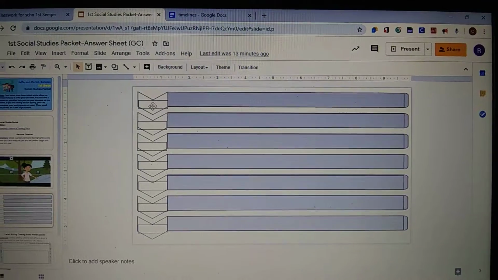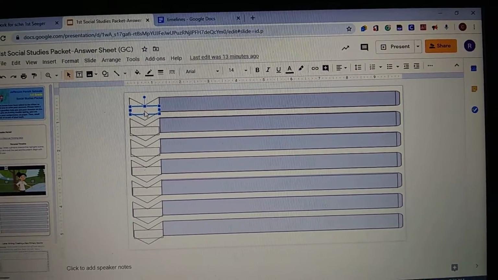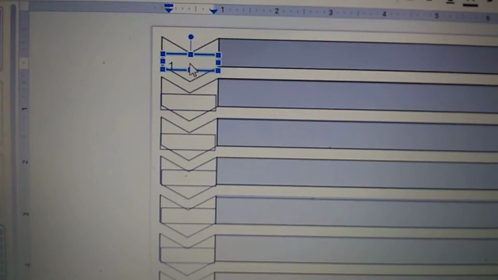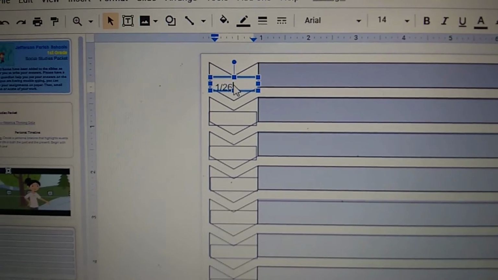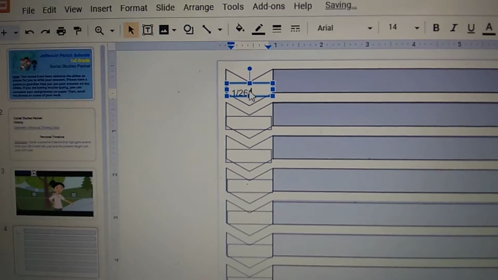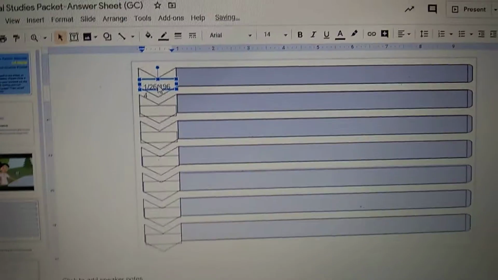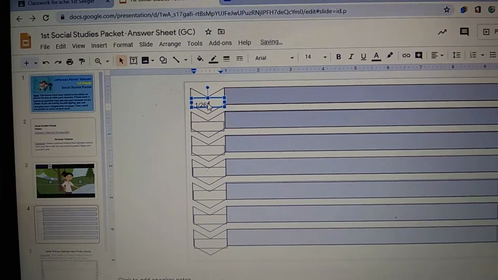So if I click in this little box, I can put the year I was born. I can put 1 for January, and I can put a slash, and I can put 26 for January 26, and I was born in 1964. Oh, maybe I should just make it 64. Might not have enough space. 64.